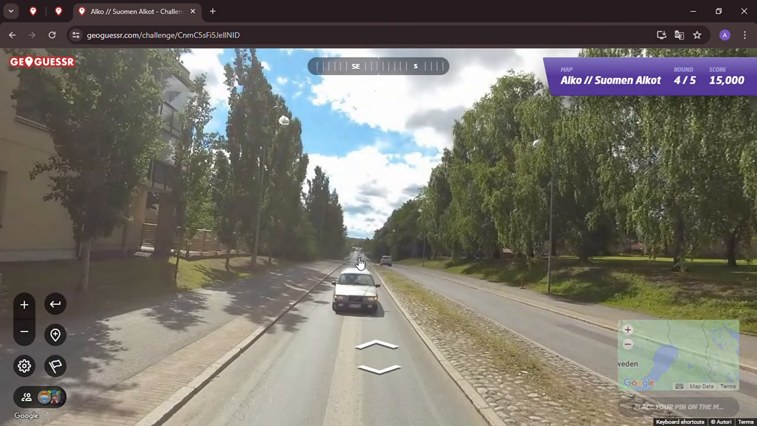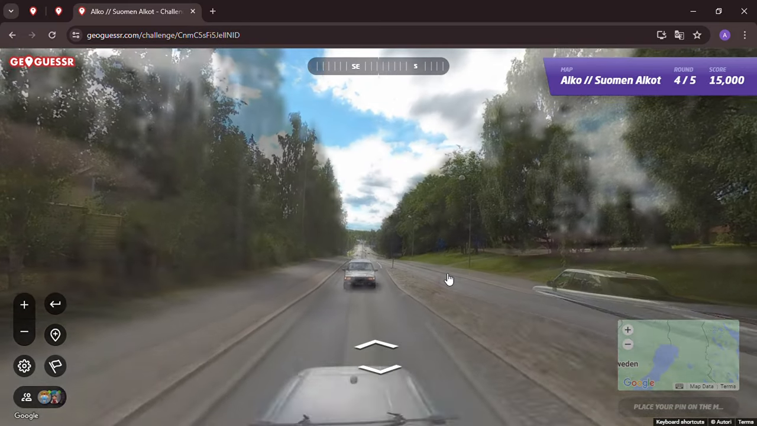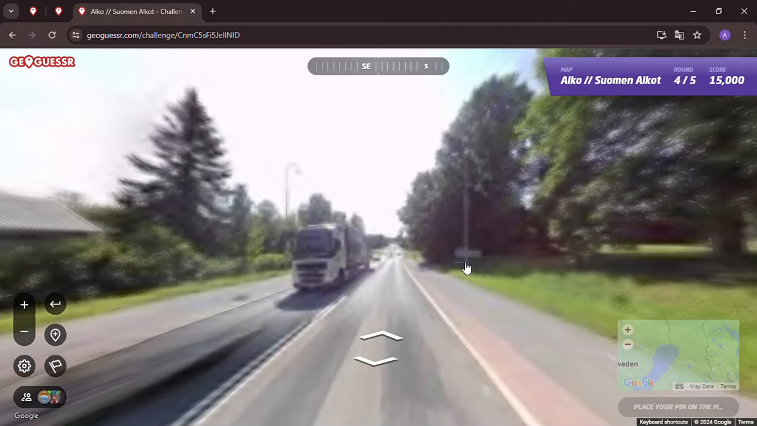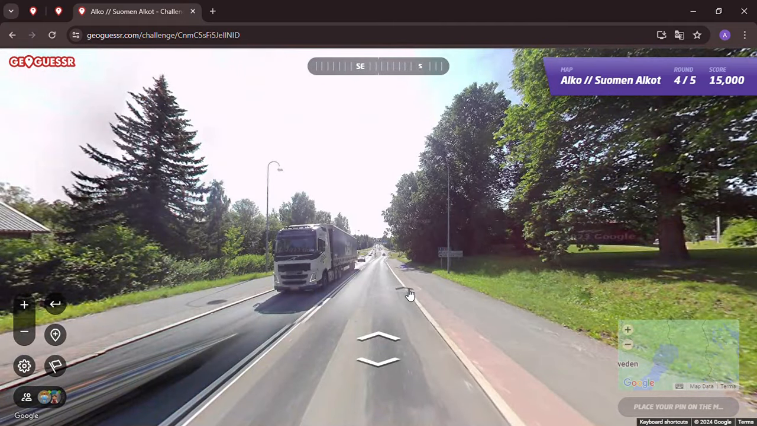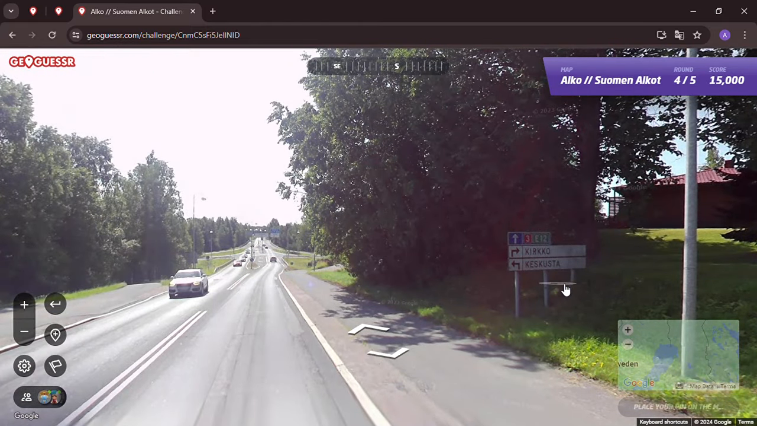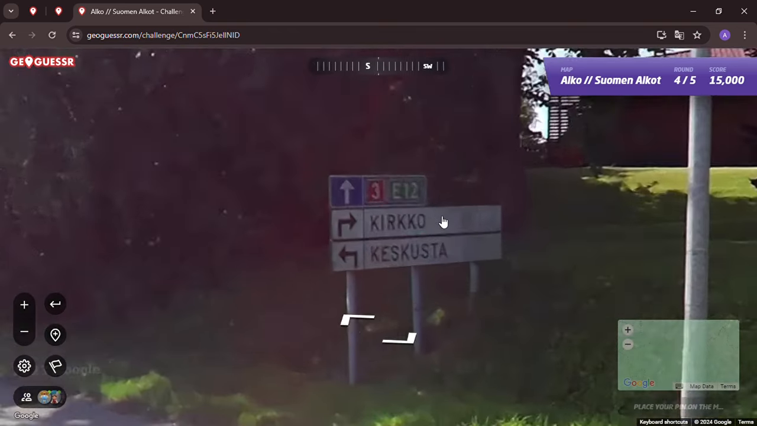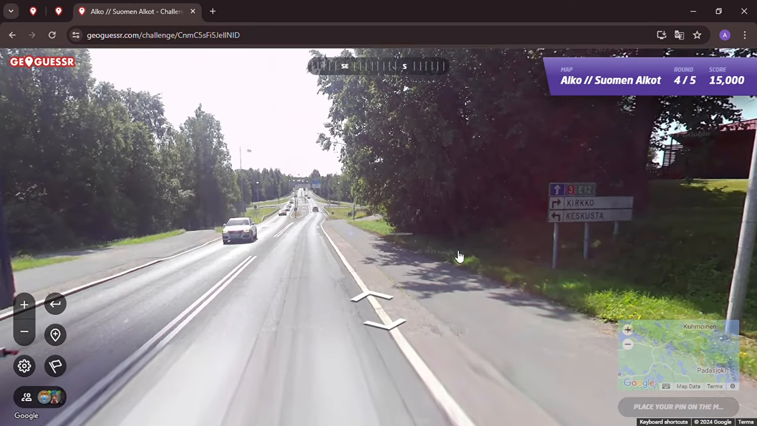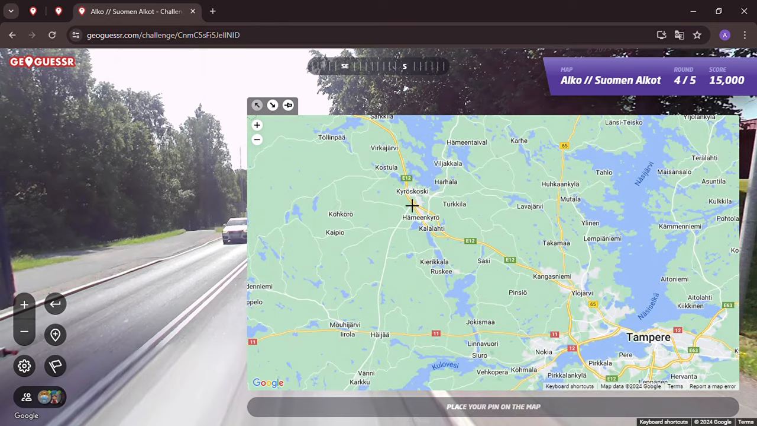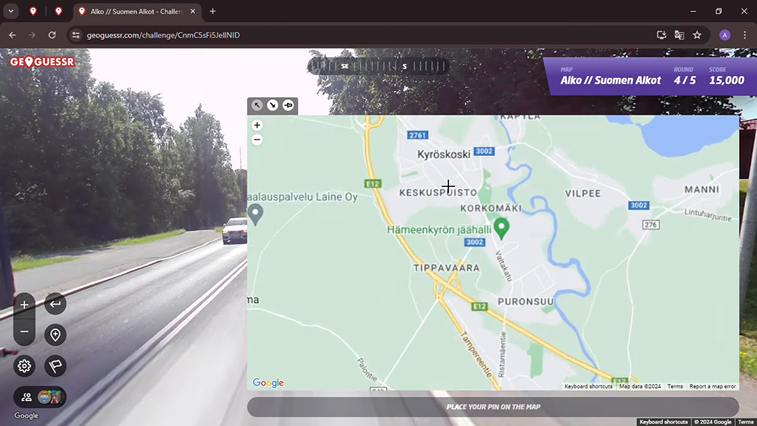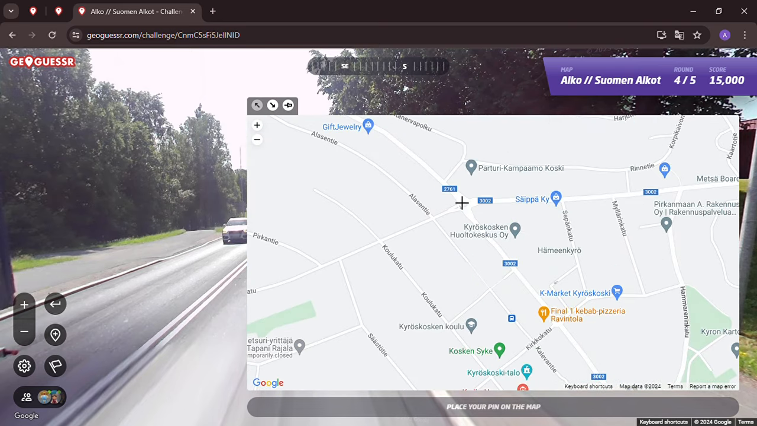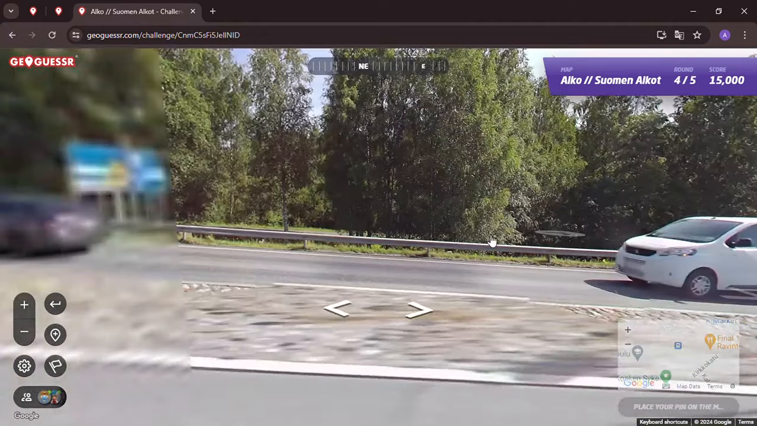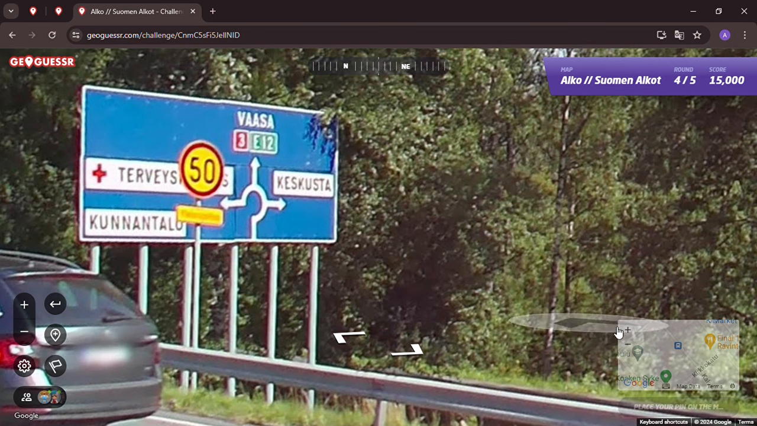38 kilometers to the southeast. Wow, this Google Street View is not great either. Kirko, Keskusta. So we got this. All right, so what's going on here? Okay. So I wonder if you're here in Kirkoski. I don't know. Not sure of this one yet. Kunantalo.